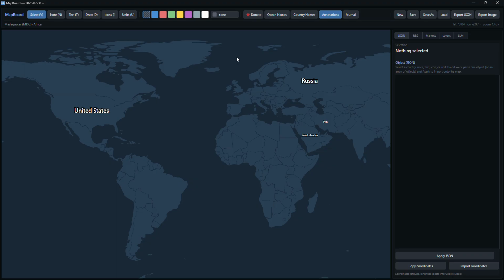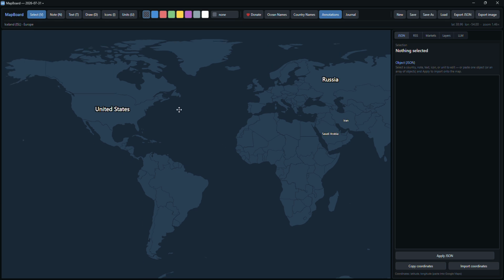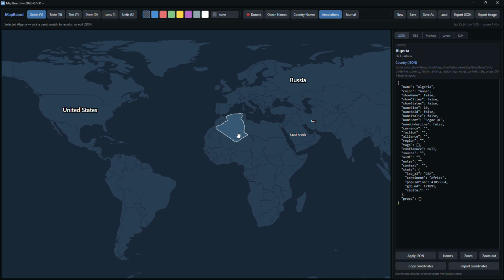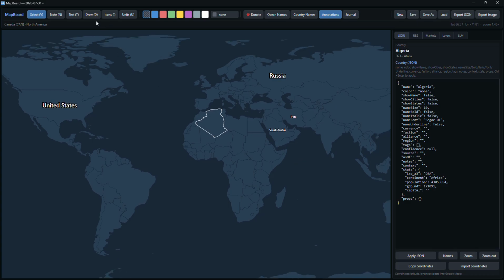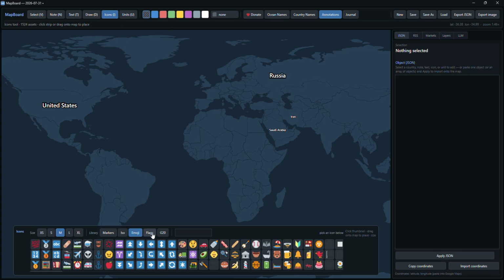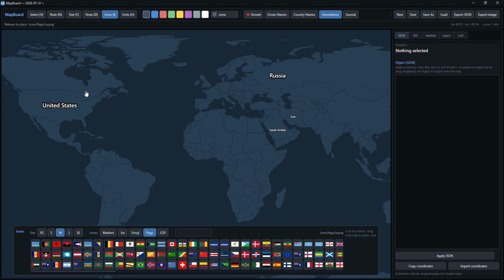And basically what this program does, it's a very lightweight way to visualize different objects on the world map. So as you can see, it has basic functionality, clicking and dragging, and you can select different countries and change the properties on the right-hand side in the panel. And you can also change the color of these countries, show the name, and show different units on the map, as well as different emojis and flags.